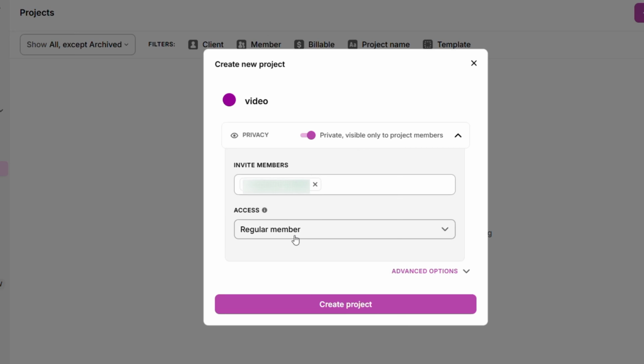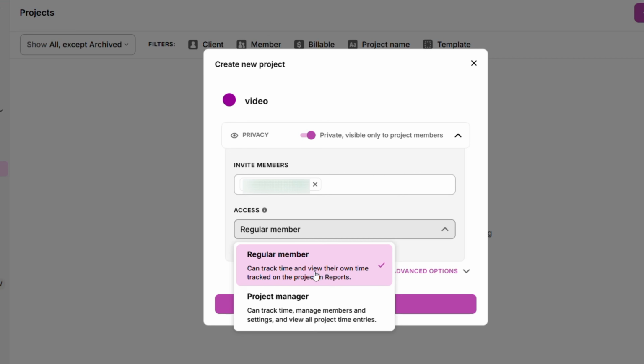Down here, under access, choose the role. So here you have regular member. Regular member can track their own time, and you have project manager, who can manage members, settings, and view all time. So choose Project Manager if you want them to create and edit assignments.